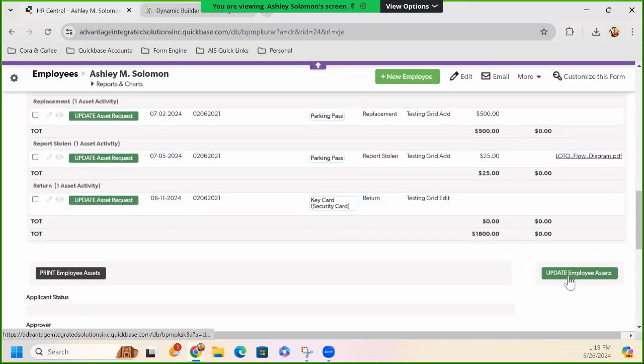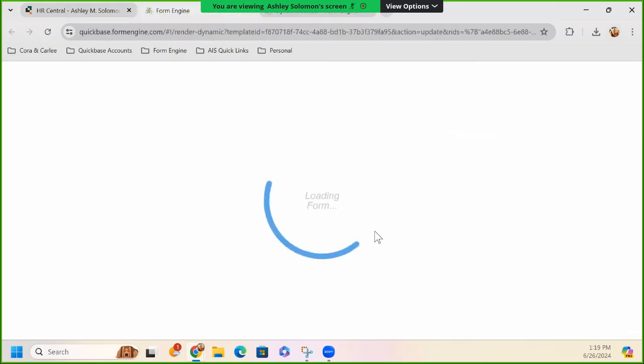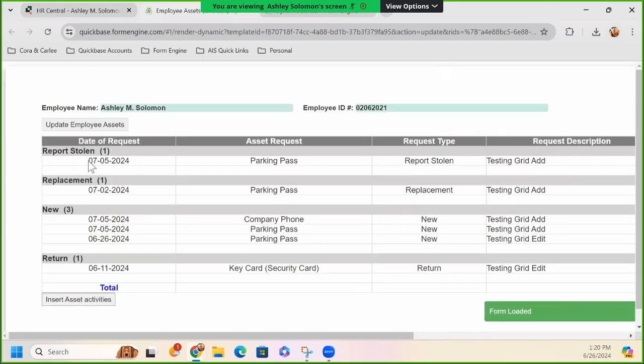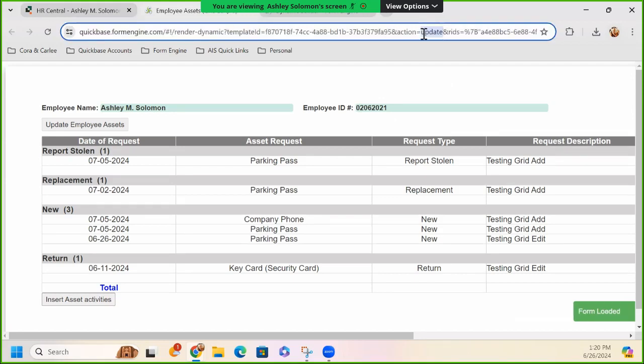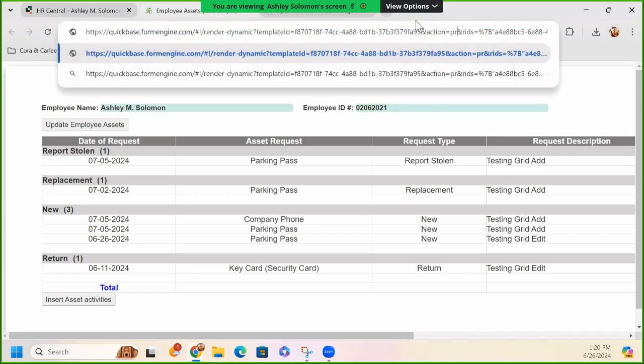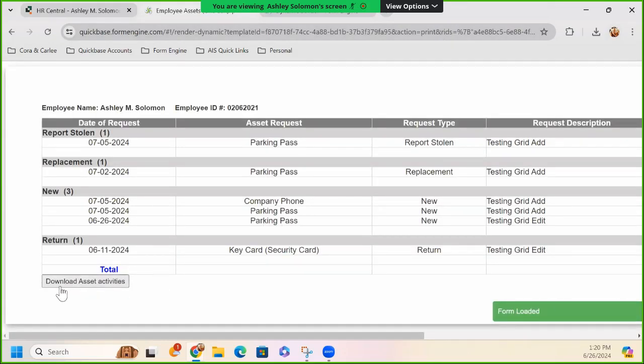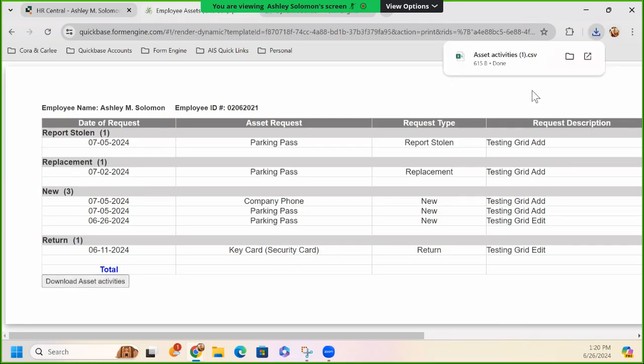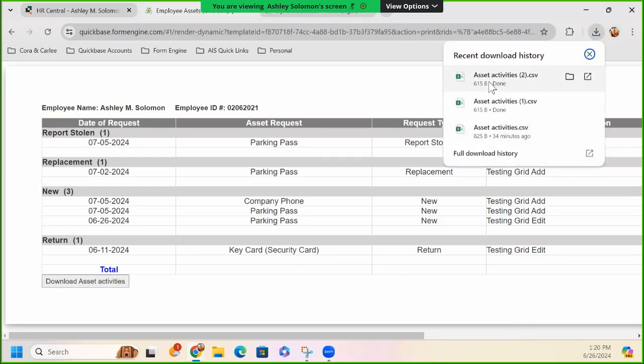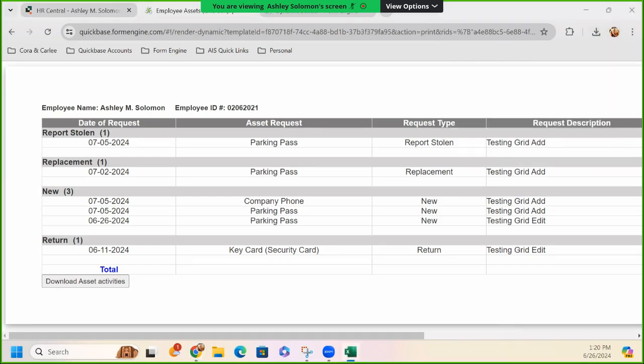So if I go in, and instead of going through and actually doing anything, I'm just going to go up into the URL, change update to print so that it'll quickly get me to the print version of this. And now you'll see, this download asset activities will only show up on the print version of the form. Click that. And now, it's going to open on my other monitor. Yeah, there you go. It's just opening on my other monitor, and it's not letting me move it, that's fine.